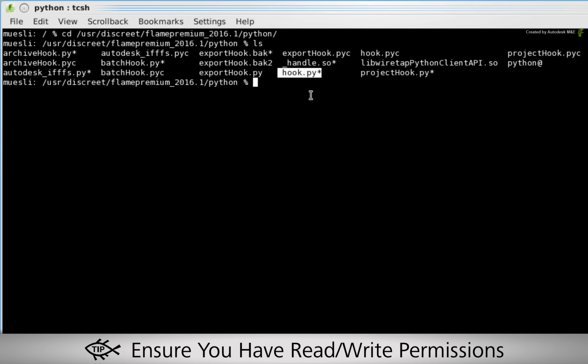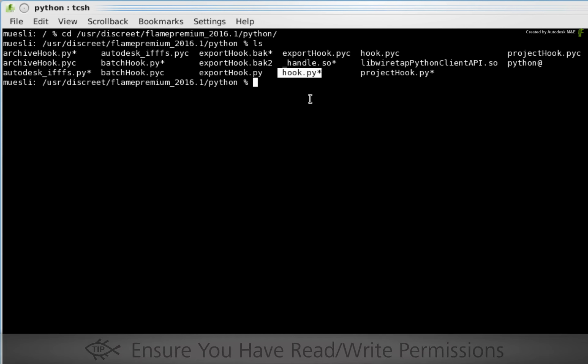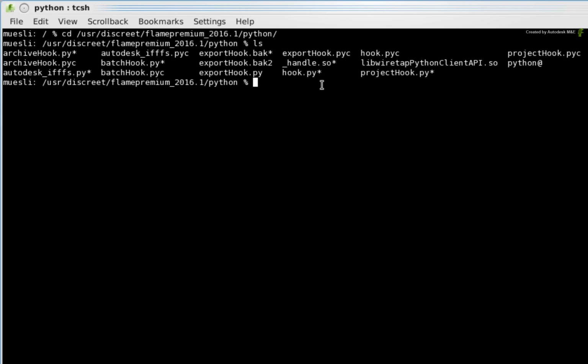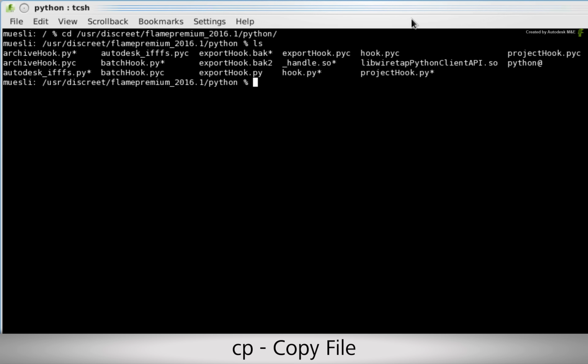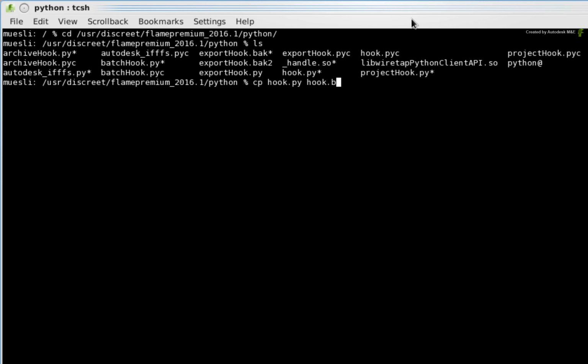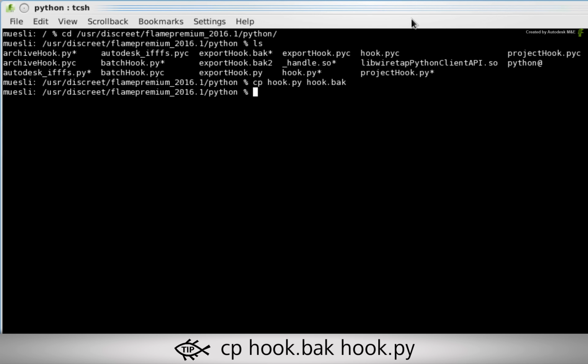Just a side note, you need to ensure that you have the correct permissions to edit these files or the changes won't save. Now, before you start editing any files, I always suggest making a backup copy. So that is what we'll do first. Type cp hook.py space hook.back and press Enter. So if you want to restore everything back to the original, just copy the backup file over the hook.py. Just for reference, you would type cp space hook.back space hook.py. But don't type this now.